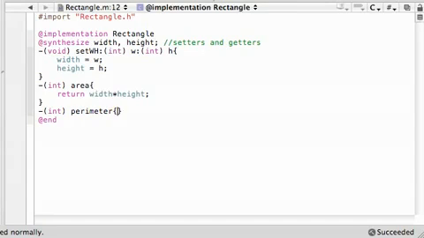And how do we find the perimeter of a rectangle? Easy enough. All we have to do is return the sum of width plus height, that's two sides, times 2 to find the perimeter around your whole rectangle. So let me see, I think that is everything we needed right there.